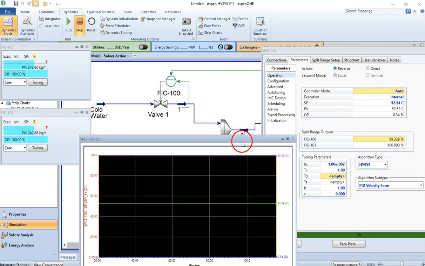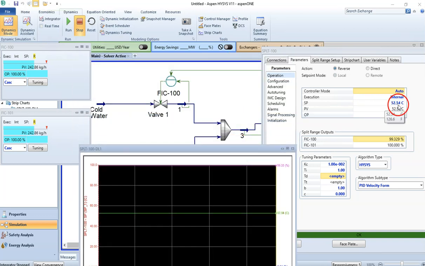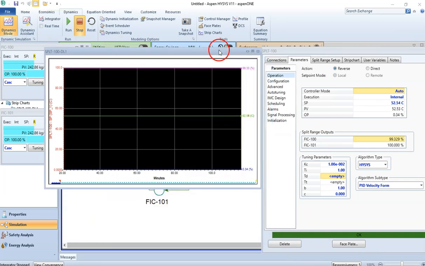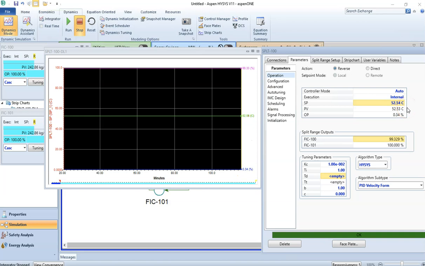So this process variable, this set point is what we provided for number 3, and the temperatures are already the same here. Now depending upon the difference between the set point and your process variable, these are the values or the percentage openings of the valve. So one valve is open 99.33% and the second valve is open as 0.34%. What we can do, let's change this value.